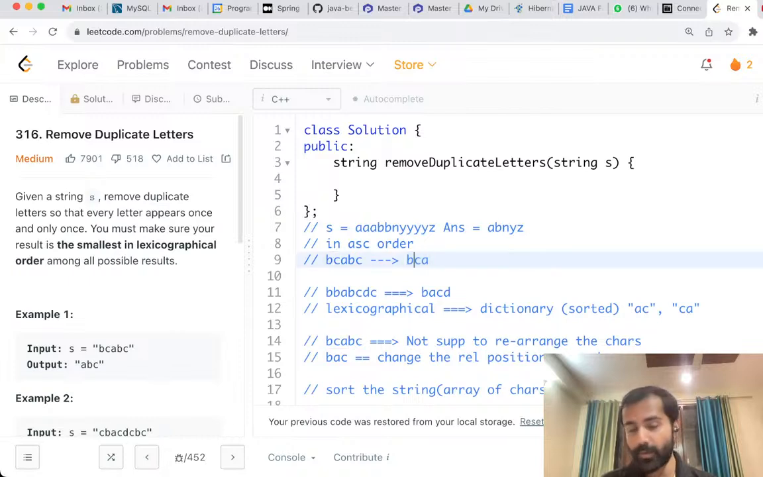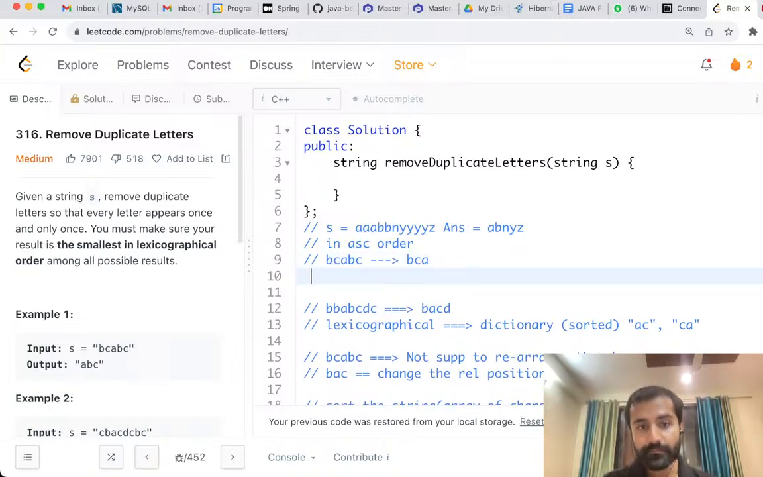The answer is no. Why? Because instead of removing this BC, how about you remove this BC? If you remove this BC, in that case you will end up getting ABC, and that is the smallest answer.